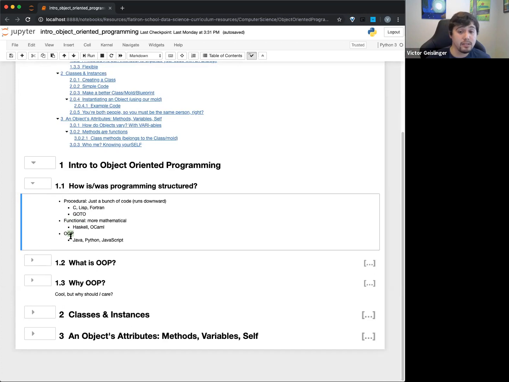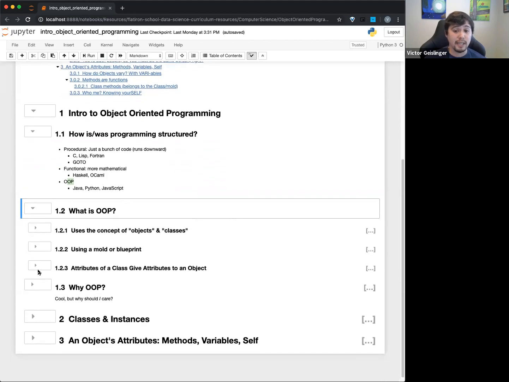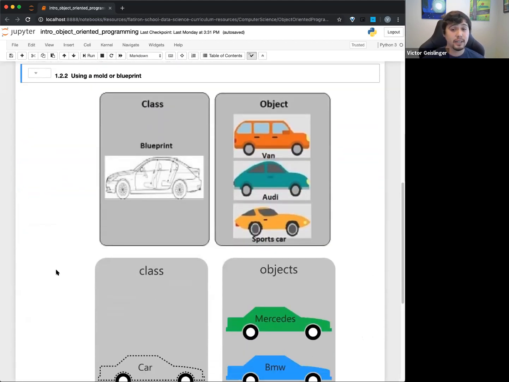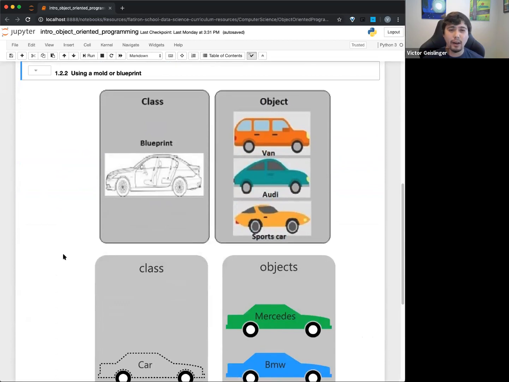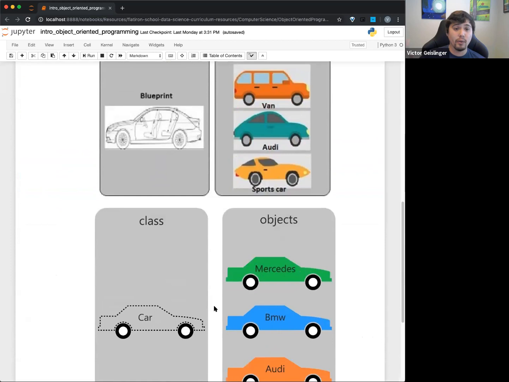So this kind of leads into what is OOP in general. Basically we use the concept of objects and classes. You can think of a class like a mold or blueprint. When we say a class, we can think of it like a blueprint or a mold. I'll use the analogy of a mold more often because I like that one better. And then an object is basically some manifestation of the class. You can think of a mold, and we pour in our plastic, and we get this little toy or whatever, and that is our object itself.